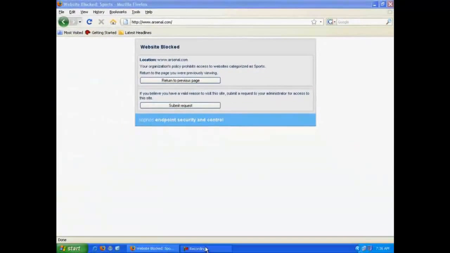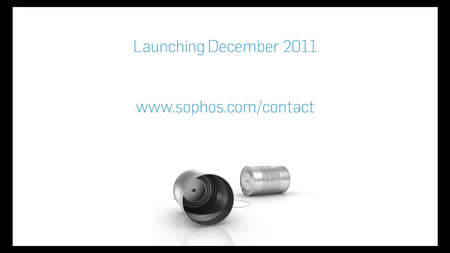So that's some of the improvements we've made to web protection as part of Endpoint 10. You can find out more by visiting www.sophos.com.